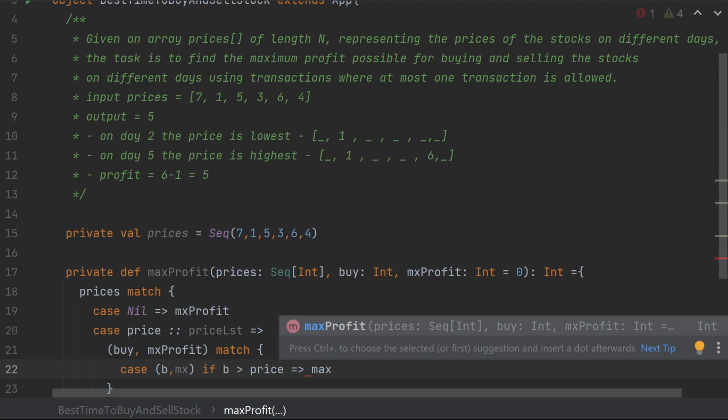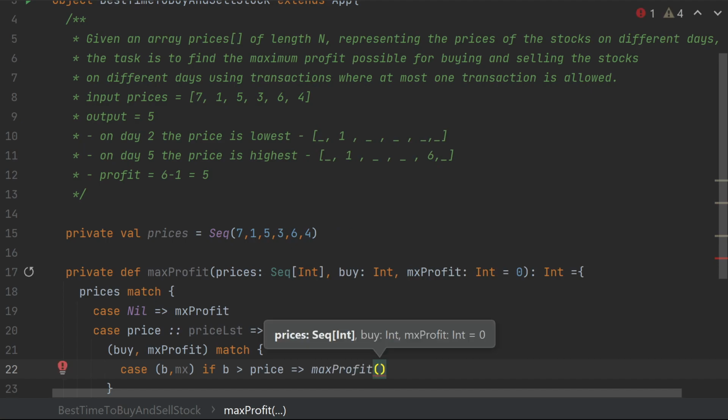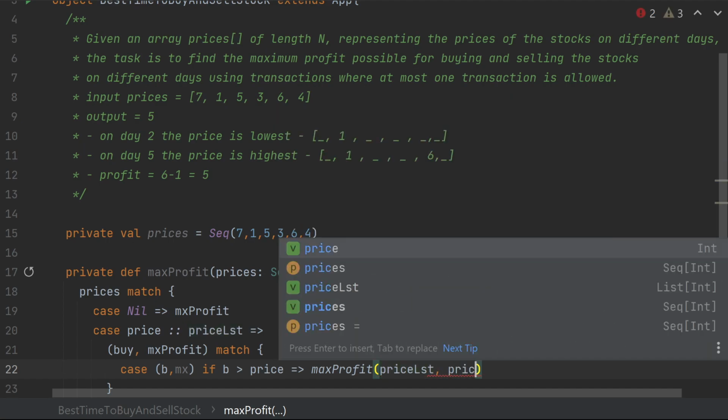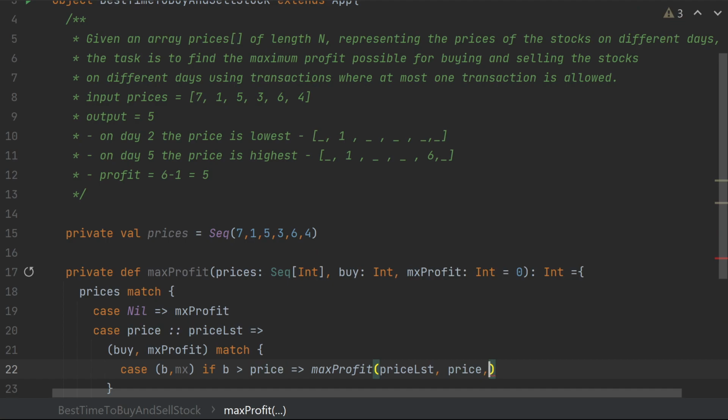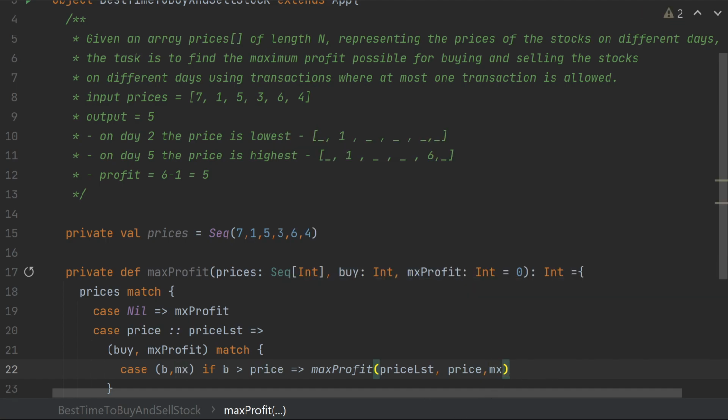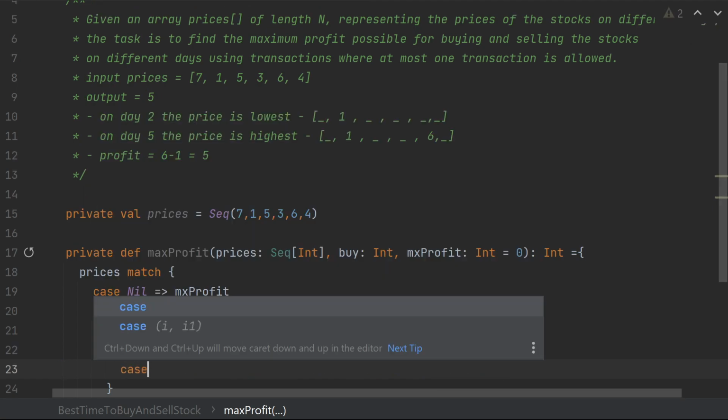But in case there is no change, how is it going to look? It is going to be maxProfit. We will call the method again, and this is going to be the priceList, then the price, and again the mx. The reason is, if the buy is higher than the price, for example the price is 1 and the price is lower than the buy, then the price will replace the buy, so we are buying at the cheaper cost. Now let's go to the next pattern.